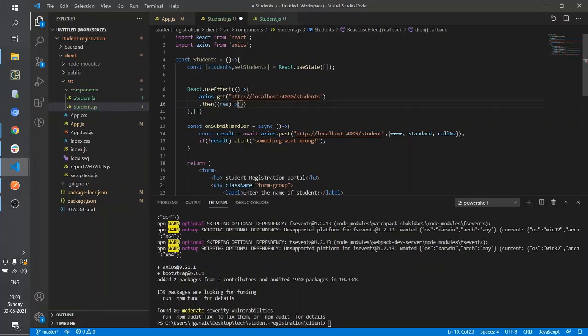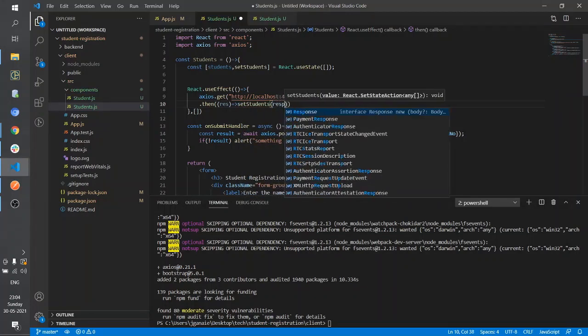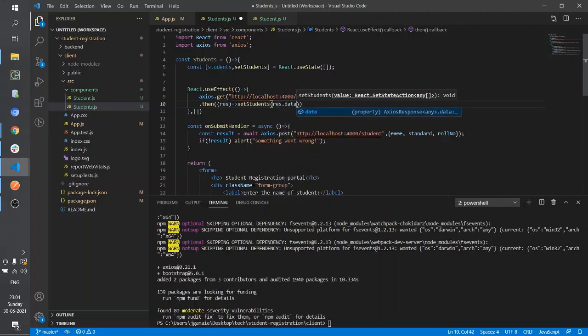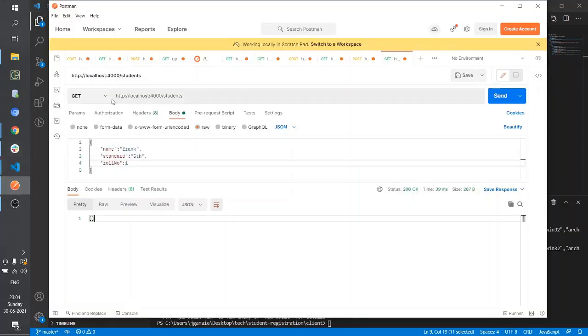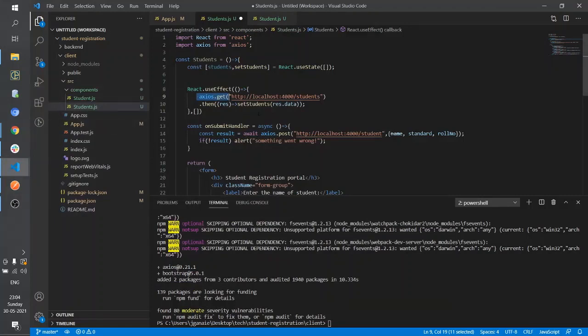I want to make it simple, and let's update the setStudents to be response.data. Okay, that is it. So what this will do, once the view is loaded, is request this GET API. We tested it out there, so this is the API. Right now we don't have any report, so this API will get, and it will return some data which we are going to store inside the students.